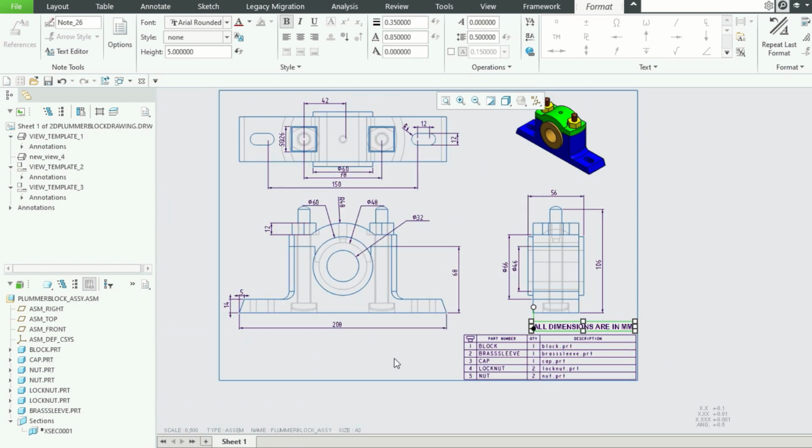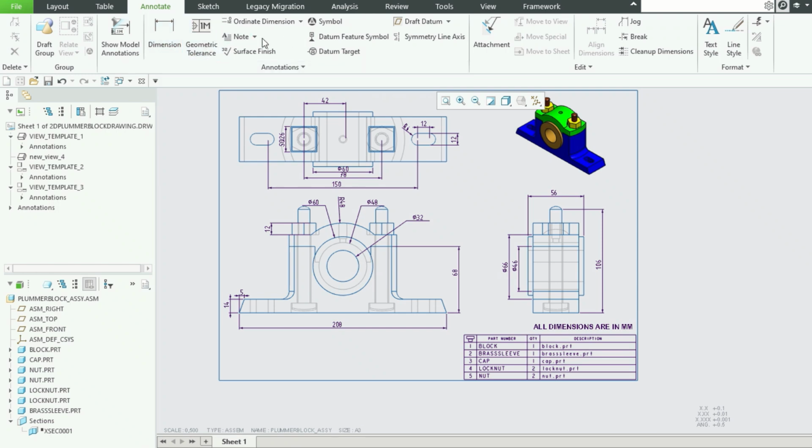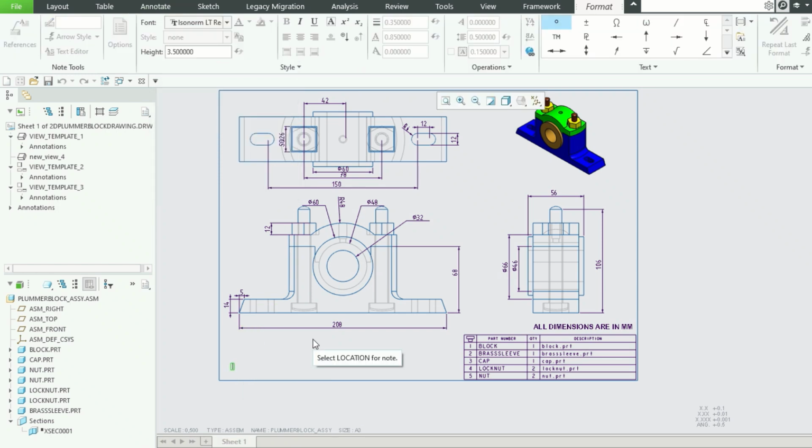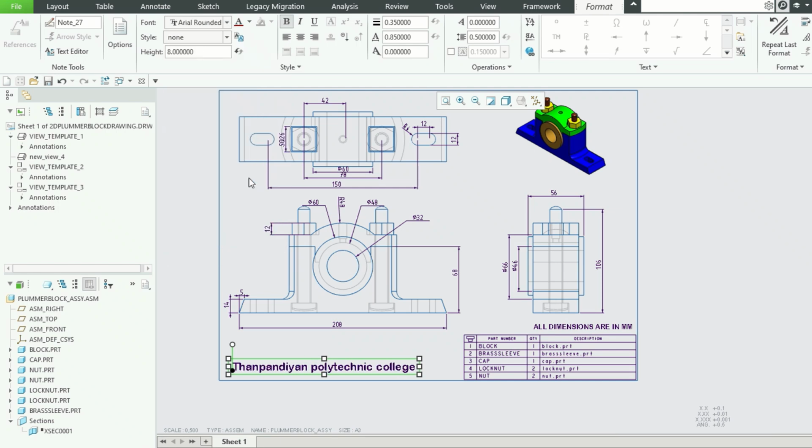Now you can add one more note stating our college name, Nabondian Polytechnic College. I'll change the font size to somewhat bigger and a different font. Now everything looks good.